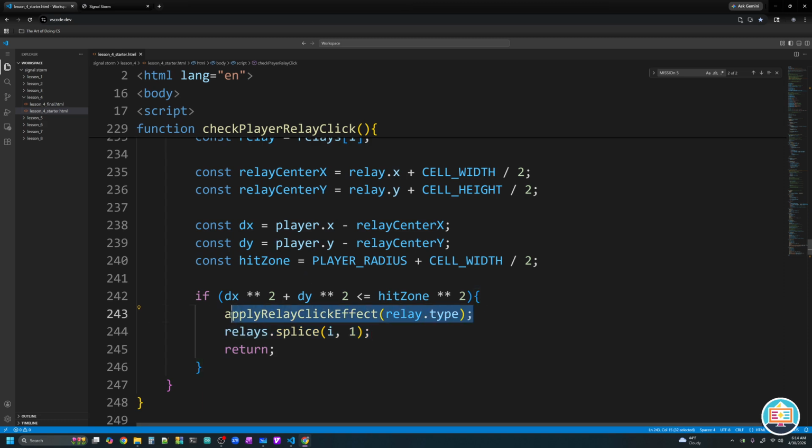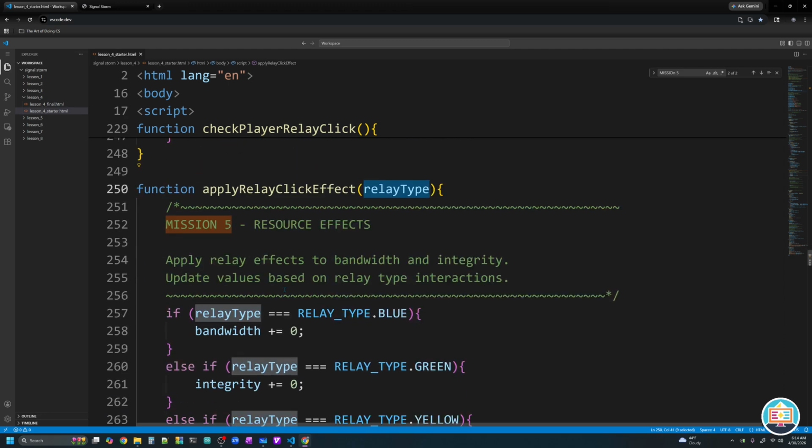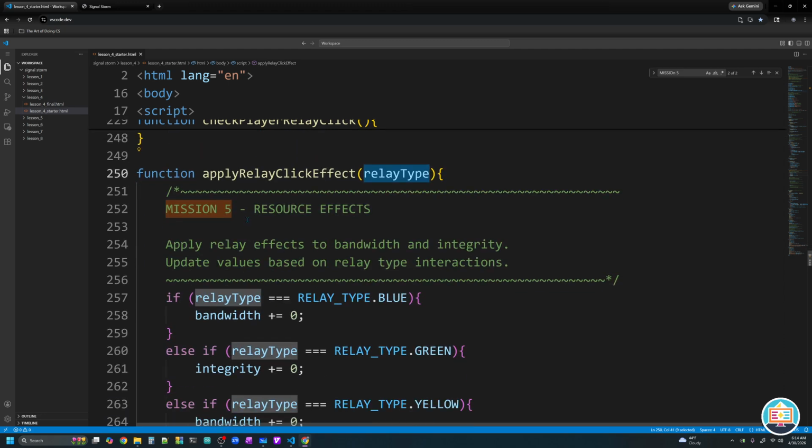But now we are doing another thing here. We are calling this new function apply relay click effect, and we're passing in the relay that we clicked on, we're passing in its type. So red, blue, yellow, or orange. Now we have access to that inside of this function. And mission 5 says apply relay effects to bandwidth and integrity, update values based on the relay type interaction.